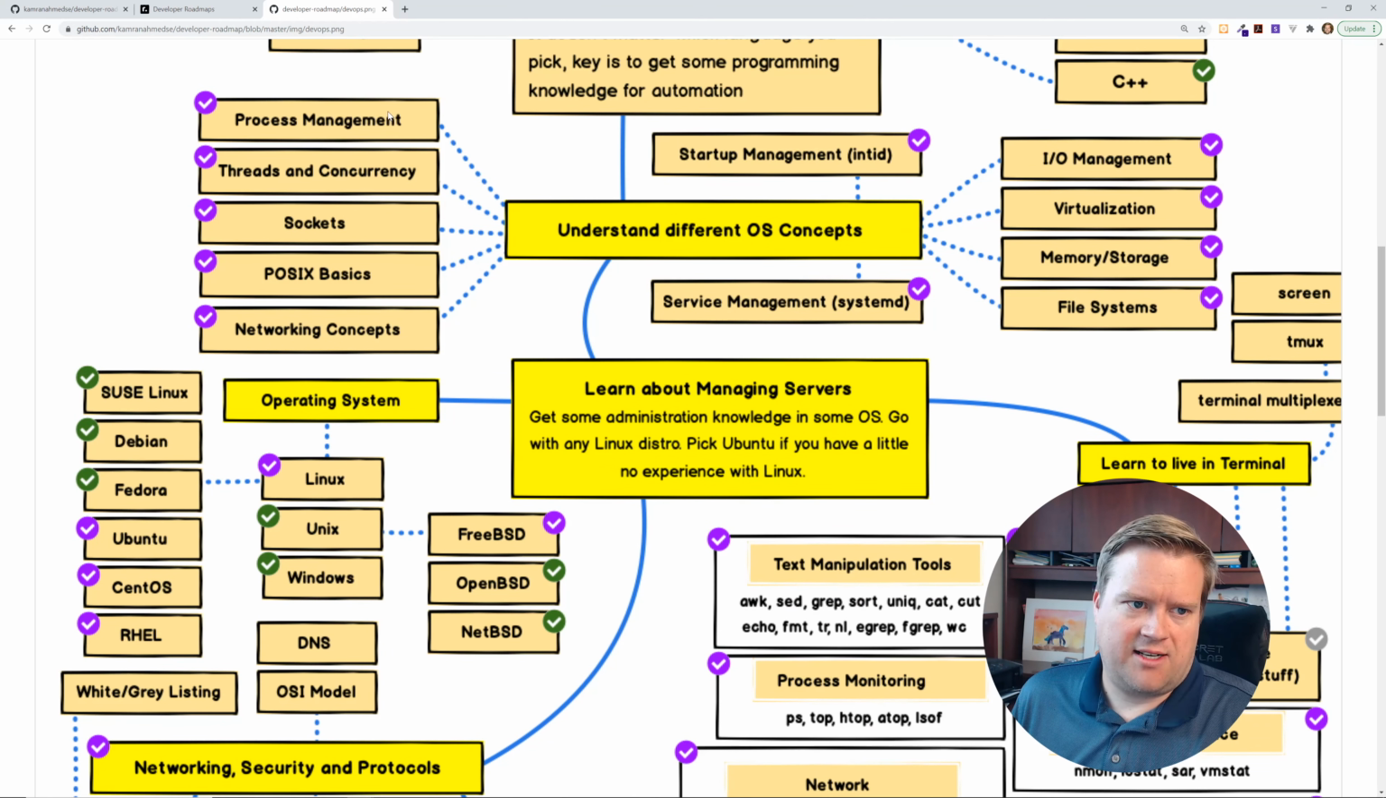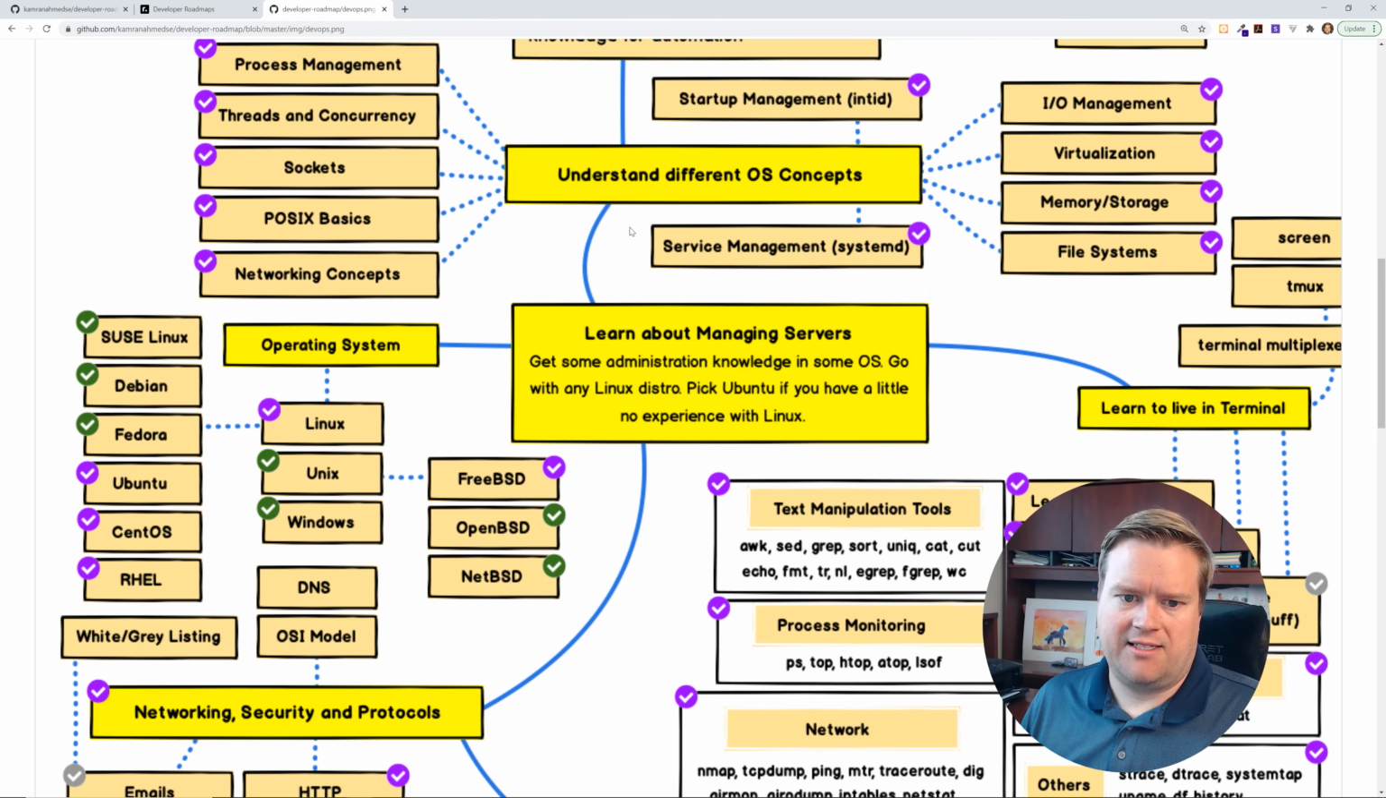Understanding different OS concepts, threads, sockets. Yes, I think for DevOps, this is much more important than for the backend. I think they had a similar graph like that. You should know a whole bunch of OS things. I think for DevOps, you should definitely understand this because you're probably going to be working with servers. You're going to be deploying servers and tearing down servers, and you should understand a lot of these things.